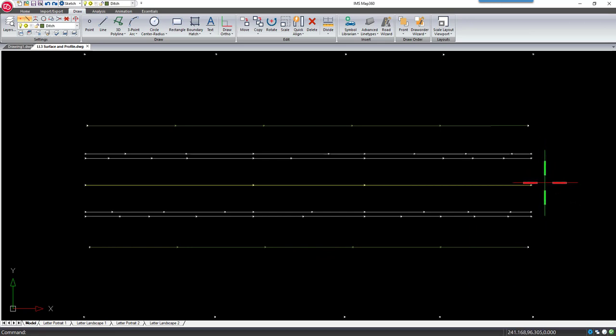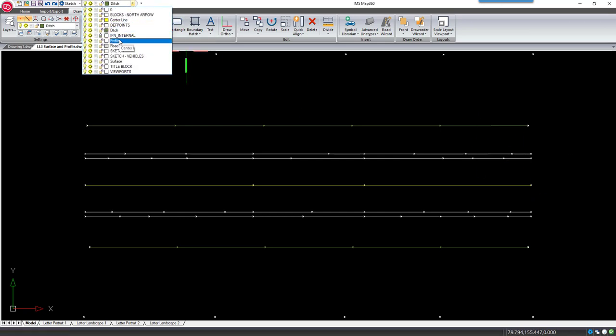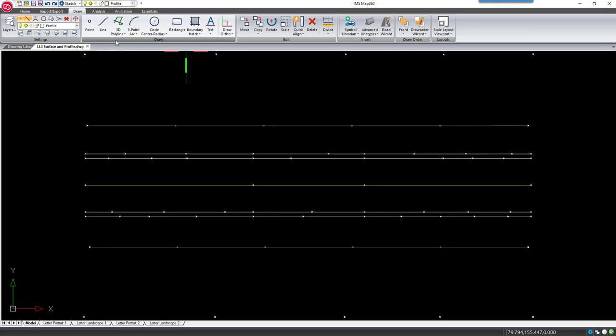So with this center line that we just drew, we can quickly create a profile of the roadway, which would be useful for determining sight lines. So first, let's switch to the profile layer, and this will allow us to freeze that layer afterwards if you wish to hide it.